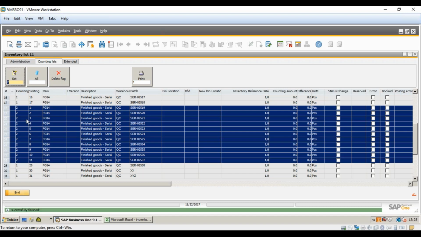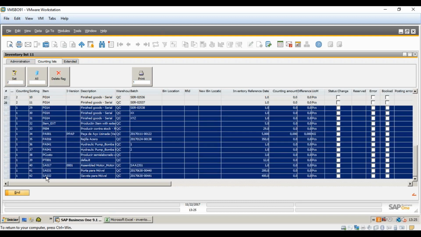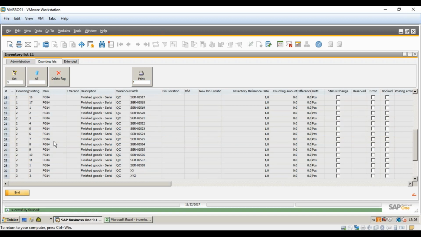One important comment: B1 does not accept text in the counting list number, only numbers, okay? So we cannot put, for example, ABC in the name of the counting list, only a number. And all these other items, I'm going to set to the third person. So here I set to 3 and set. And now we have 3 counting lists.